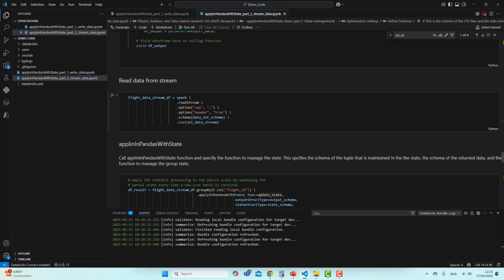So we're going to do spark.readStream. We're going to specify the schema of what we're reading, and we want to read CSV files from this volume. So every time we get a new CSV, that's going to stream that data into this data frame. And this is our starting point of this process.